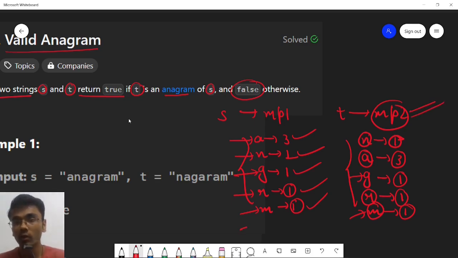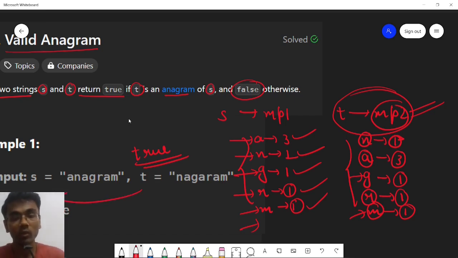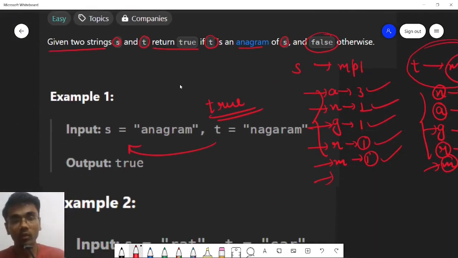So M is also present with the correct frequency inside map 2. And then we come across the end of the map. Since we didn't find any element inside map 1 that is not present with the correct frequency inside map 2, we can say that yes, T is an anagram of S. So we can return true from here. And if you look at the output here, the output is also giving true. So this was the first example.